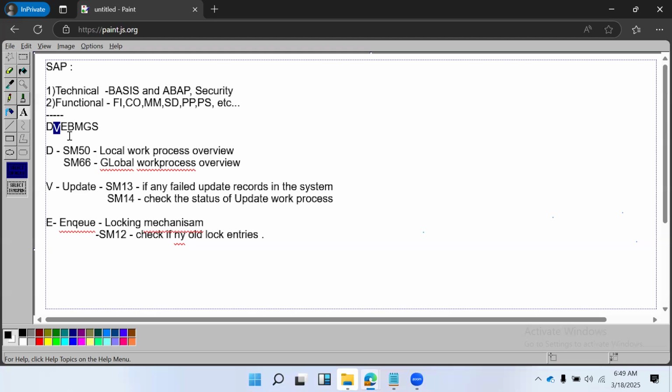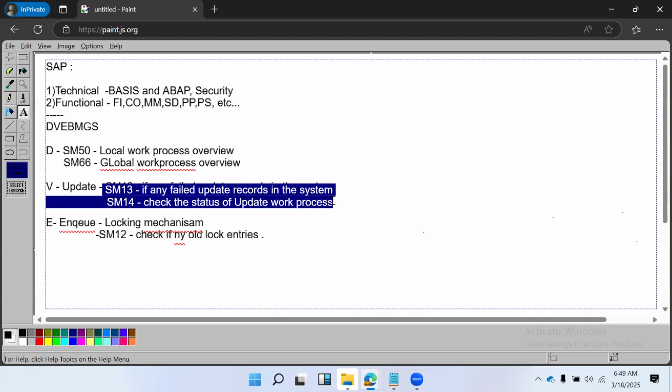Update: it will update in the dialog mode. A user is logged into the dialog mode and performs some transaction, some records are inserted, and it generates an update record. That record will be updated by the update work process. The update work process will update the data into the DB table level. Using this transaction code we can check whether there are any failed update records or whether they are processed, and we can check the status here, right?